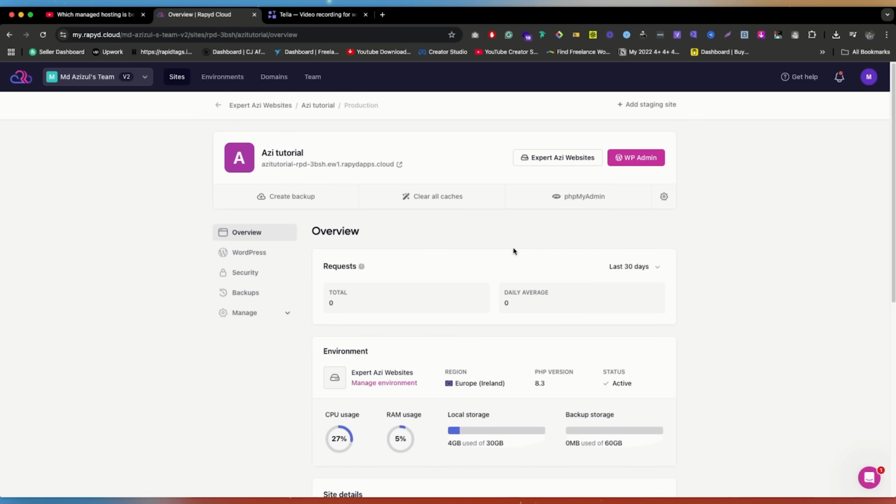And as you can see, it's installed. The pretty interesting thing is that with one click you can take a backup, you can clear your caches, and you can log in to your phpMyAdmin. Also in the settings, if you want to migrate an existing website, you can do that. If you want to see the subscription, you can do that. Also, if you'd like to delete the website, you can do it from here.